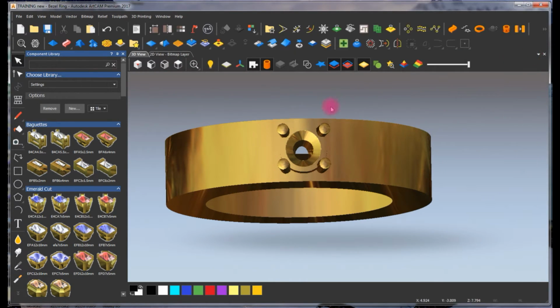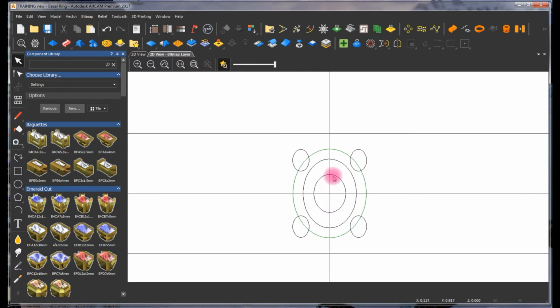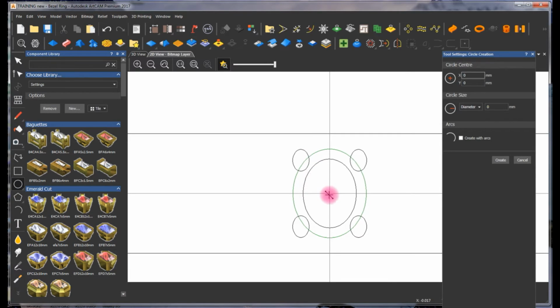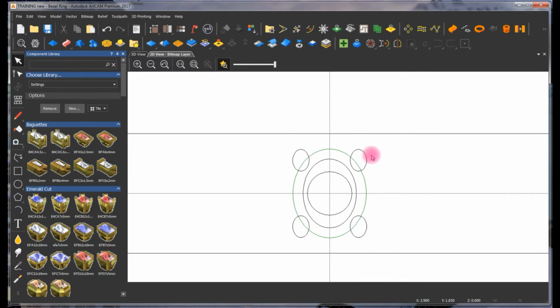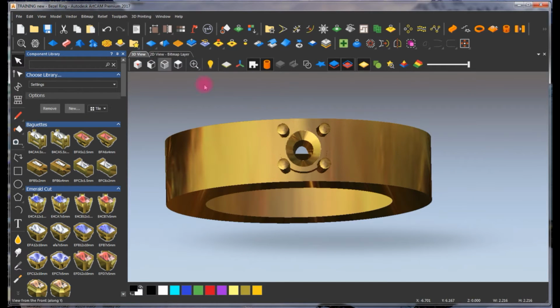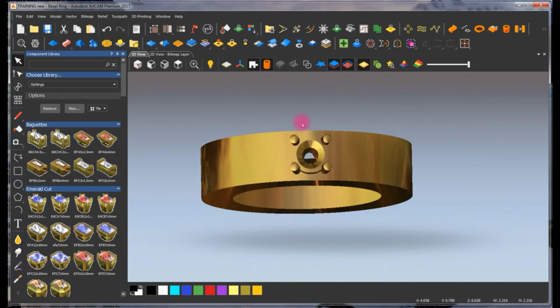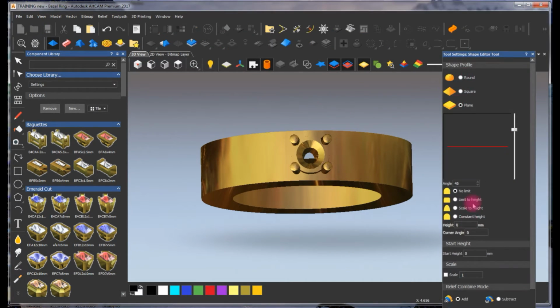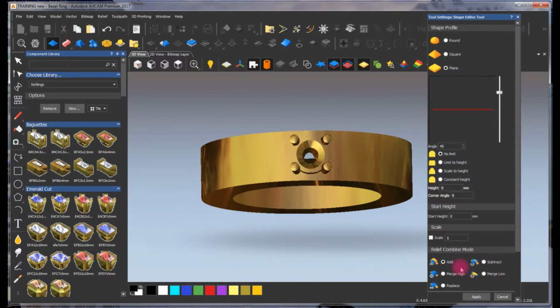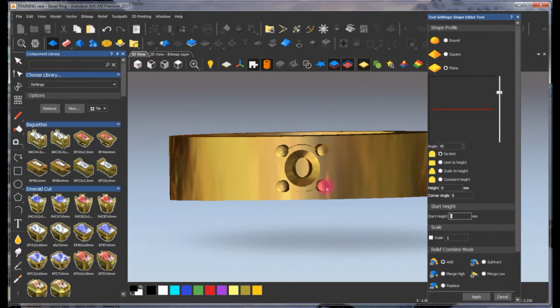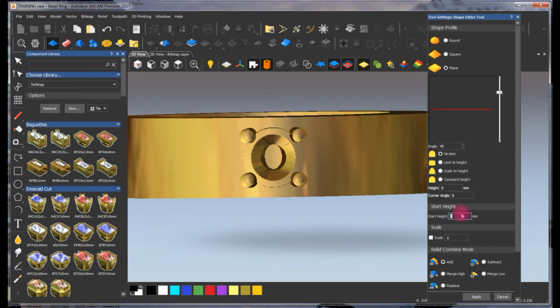Let's not apply this. Let's go back and just draw a regular circle. Okay, on the back. All right, so now we're still in the back relief. So let's F12 for the shape editor. And we're going to do the same thing. Now watch our hole here, how it's going to change. So let's do 3. And we're going to add.